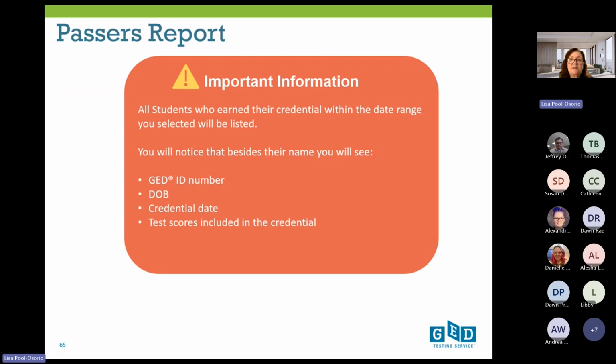Okay, so this is important. All students who earn their credential within the date range will be listed. And you will see these bits of information next to their name.